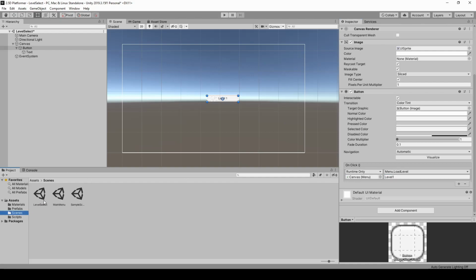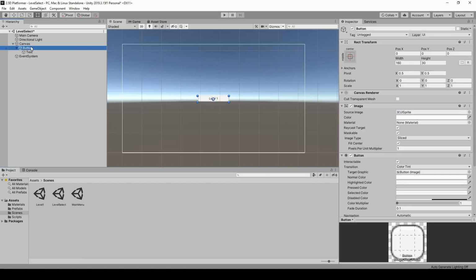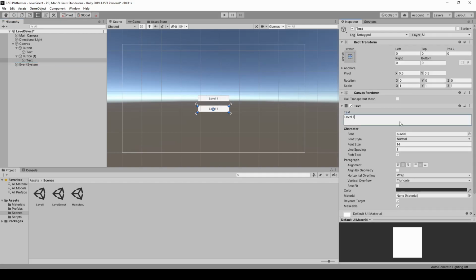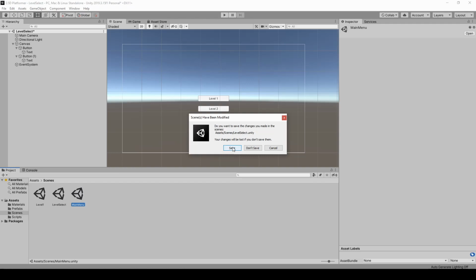Rename your sample scene to Level 1 to match with that text. Duplicate the button and move the duplicate's Y value down a little bit. Change its child text to Level 2. Inside the button's On Click, change the text to Level 2. Now, we're going to eventually need to create Level 2, but we're going to do that later. Let's go back to the main menu and test.